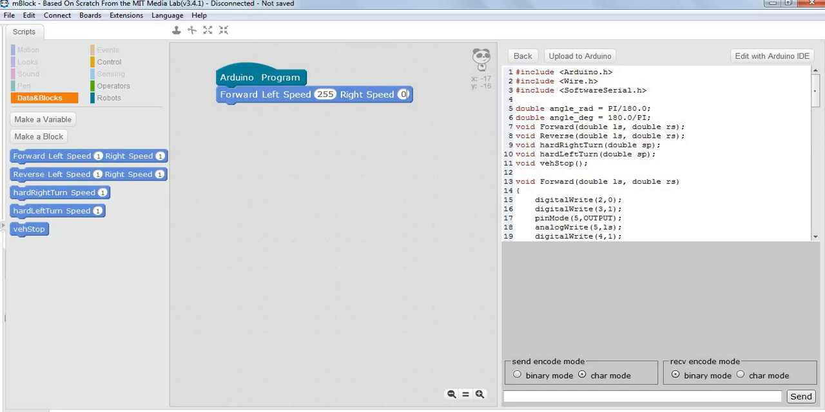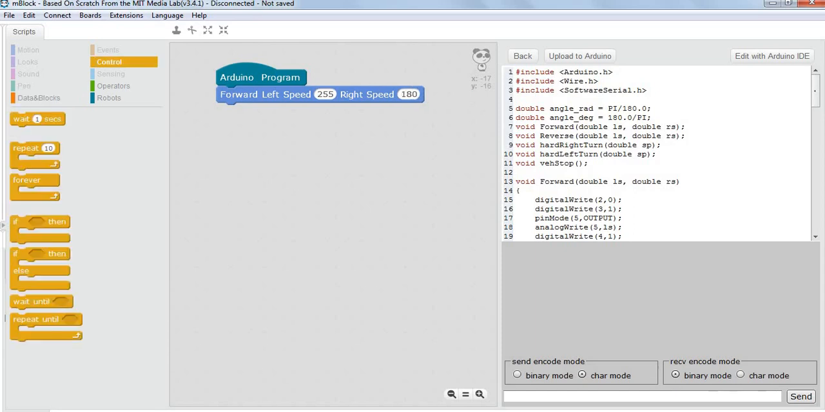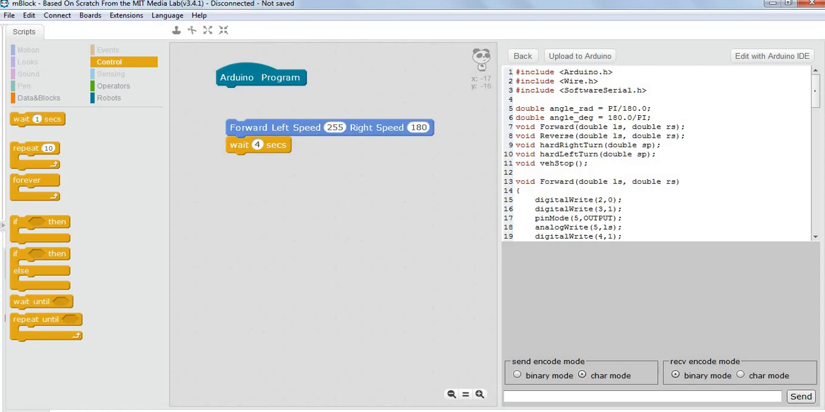So what we are going to do now is to draw a spiral. We have to continuously change the right speed, or rather continuously increase the right speed. So we'll give a wait for a certain time, let's say 4 seconds, because we have seen that with these speeds my robot makes a full circle in 8 seconds. So 4 seconds it will make a half circle. Now after 4 seconds, once the half circle is made, I want to increase the radius of the circle. So how do I do that? I need to increase the speed.